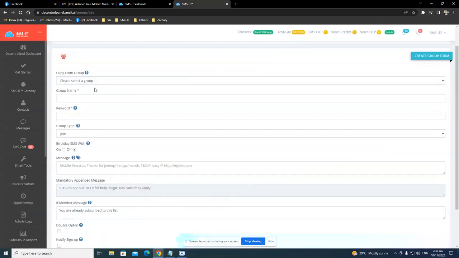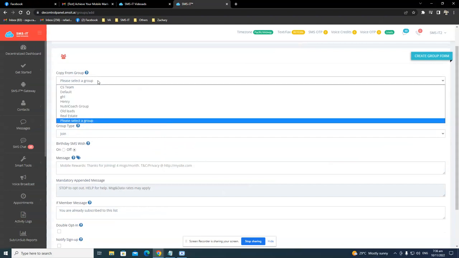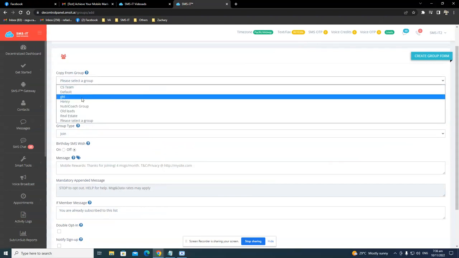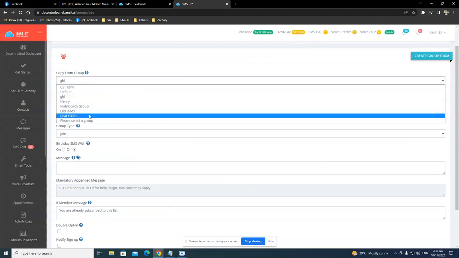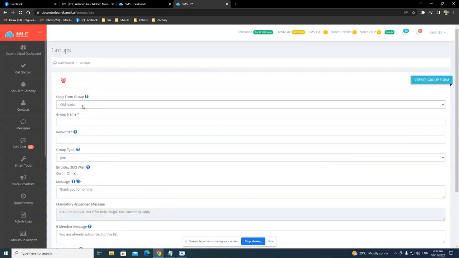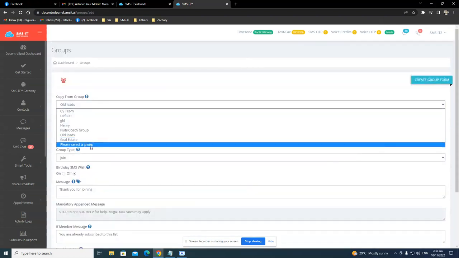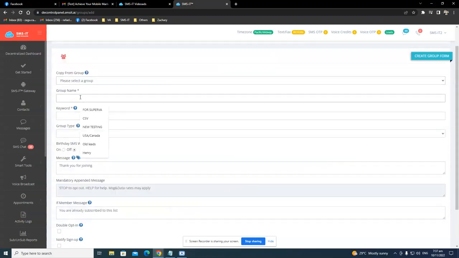So the first part you'd see is a copy from a group. So if ever you want to copy specific settings from a group that you've already created, you can just choose one, like for example this one, right? And then as you can see, it would change some settings here below, the messages. But if you want to create a brand new group, then just leave that empty and skip directly to the group name.